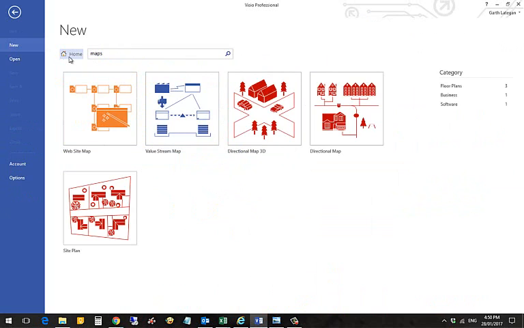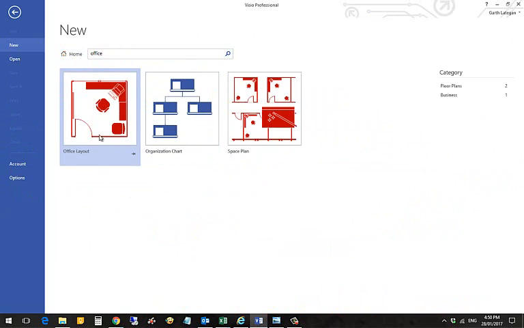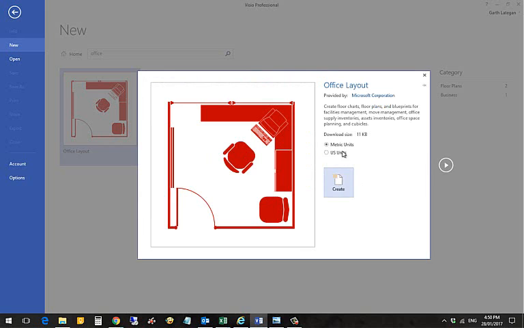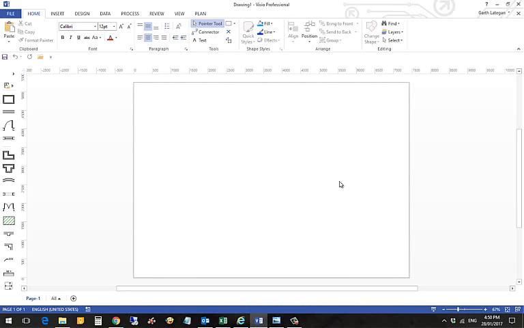Sorry, I lie. I like to use my office layout. So that's what I like to use, office layout. I want it in metric, and I create it. The reason I chose that layout is because I like these functions on the right. It gives me the flexibility to work with, which I'll show you later. So the first thing I have to do is build my map.